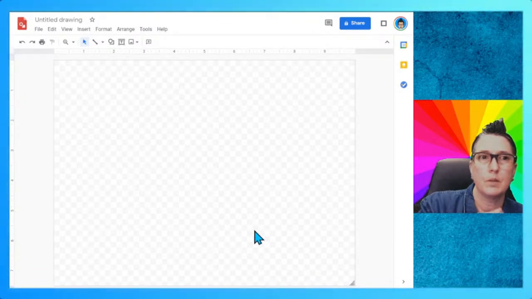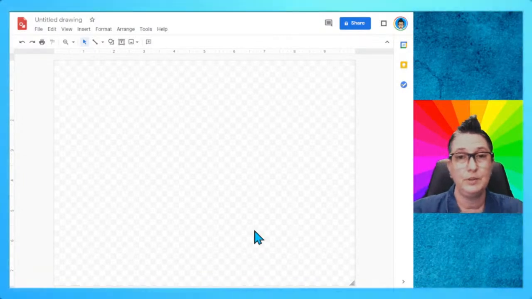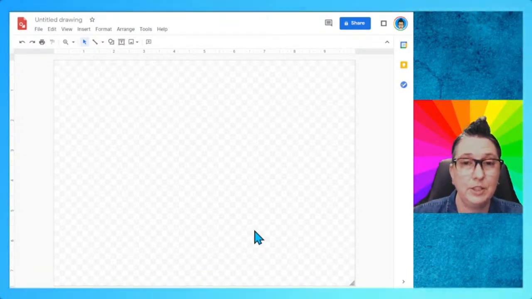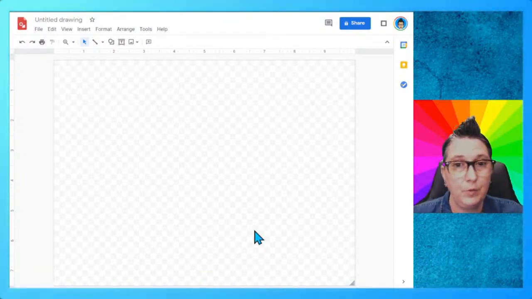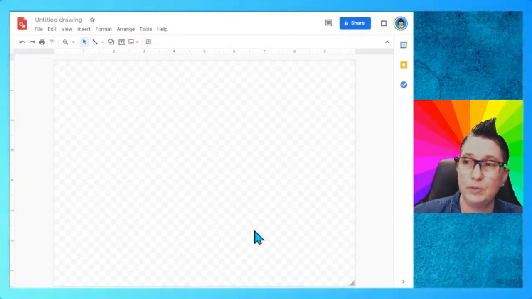So starting with a blank canvas can be a little intimidating. What's great about Google Drawings is that you as a teacher can actually create a template and share it out in Google Classroom and force a copy for each student. That means they can start somewhere, but they can also start from scratch.